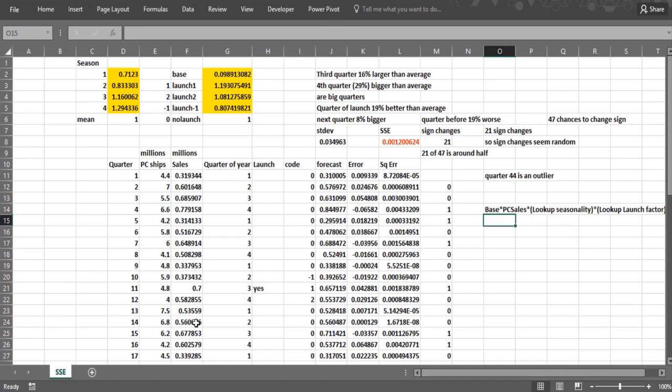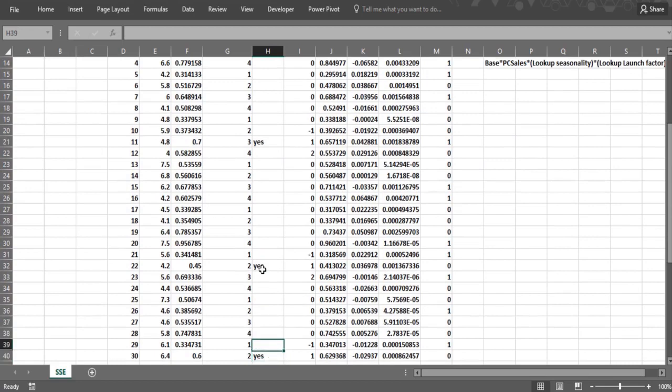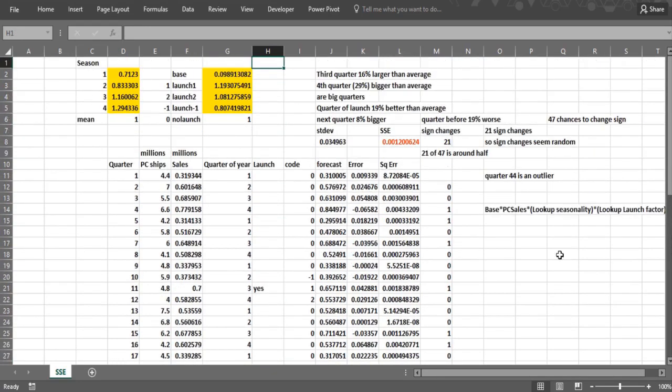And then we're going to use an IF statement to code whether the quarter we're in is the quarter before the launch, the quarter of the launch, or the quarter after. So whenever there's a yes here, we know it's the quarter of the launch. So the way we coded things, just to show you, is in this column. Basically, if there was a yes, then we put a 1 there to correspond to the period of the launch. If the quarter before was a yes, we put a 2 saying it's the quarter after the launch.